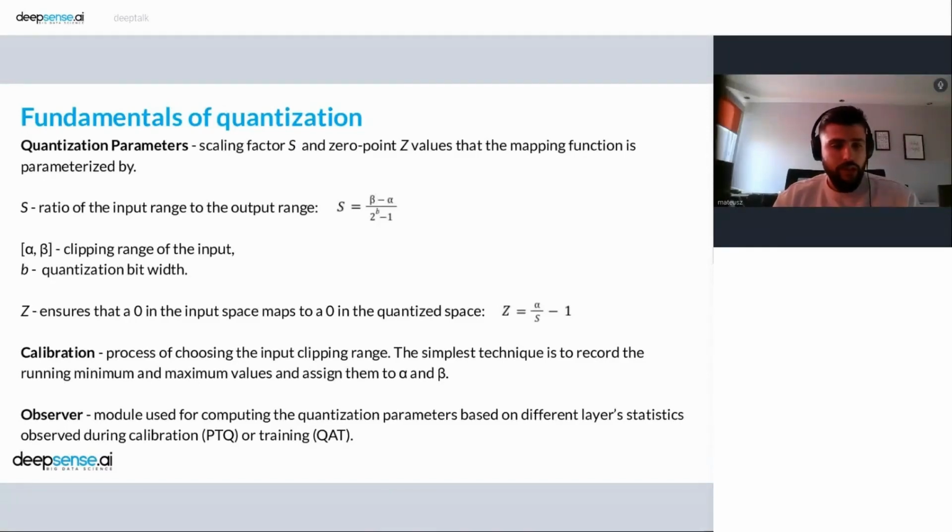Another important term is observer. This is the module used for computing the quantization parameters based on layer statistics, either observed during calibration or during training, depending on what method we will use.